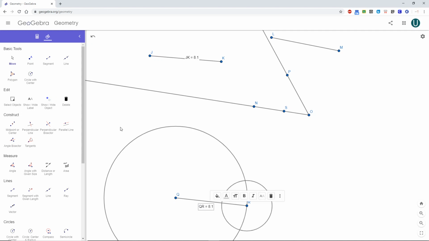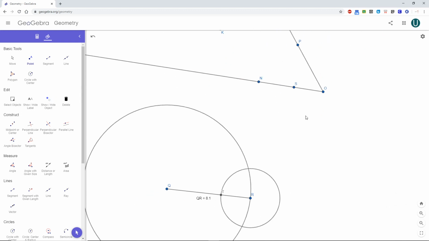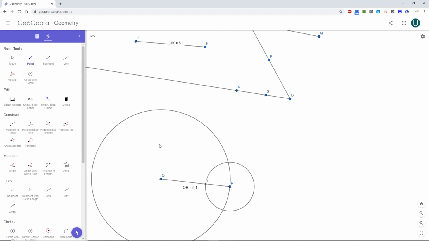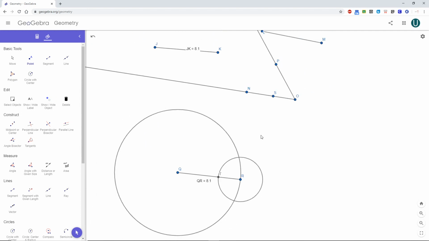So we'll pick a point there. OS and TR are going to be the same, and same as that point up there, right? So now we want to know where it's going to intersect.